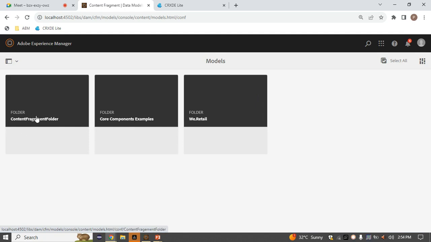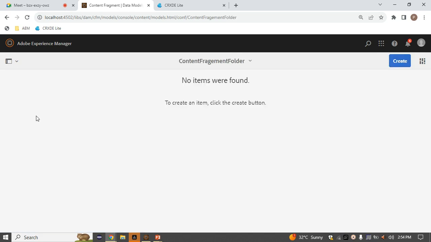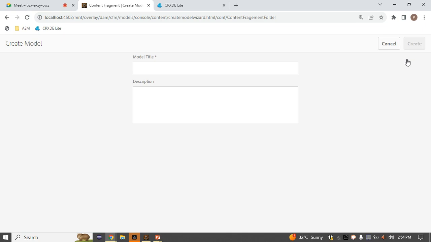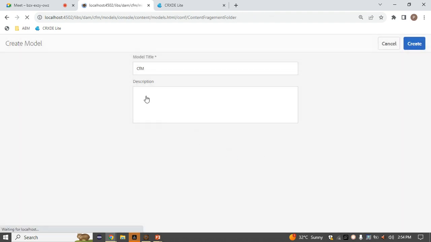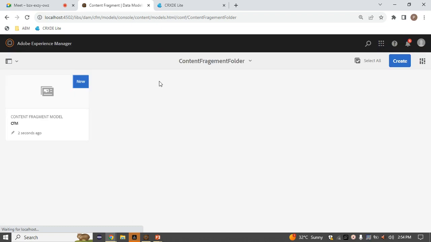Inside that we have to create a content fragment model. Click here. After that, simply you have to create. So once you create, it will ask for the title. So content fragment model, and simply create. It's not necessary to type descriptions. Okay, so this is the content fragment model we have created. Now I'm going to edit this one.